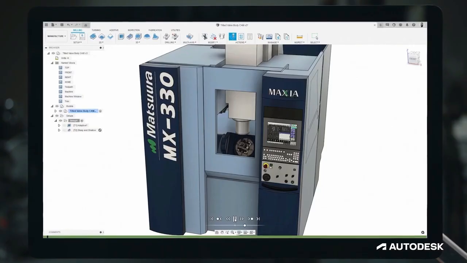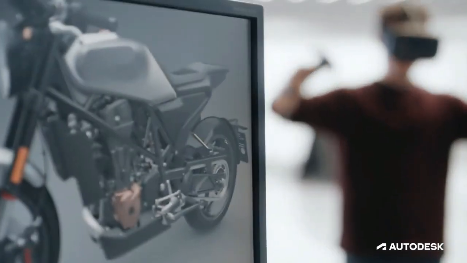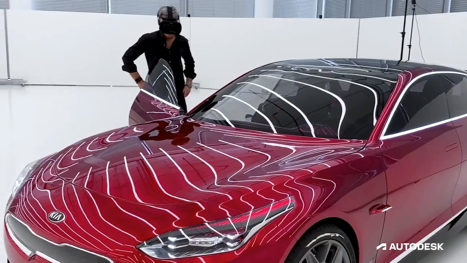We have now come to the end of our webinar, where we have showed how to create a component, add joints, and set joint limits.